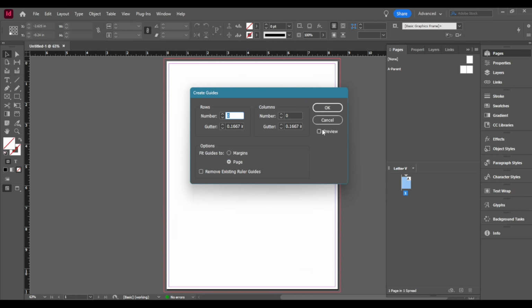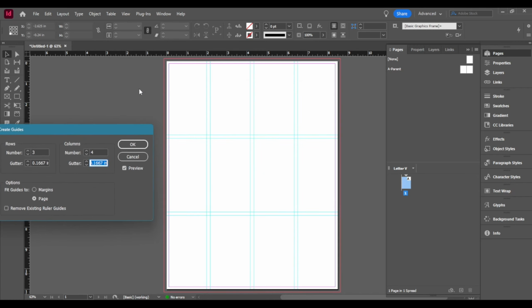Now, as a rule of thumb, I would always check preview because it lets you see what's happening in real time when you're in your software. So for this project, I'm going to say that I want, let's say 12. Yeah, let's go for 12. So I'm going to do 3 rows by 4 columns. So if you look here, you have a grid.